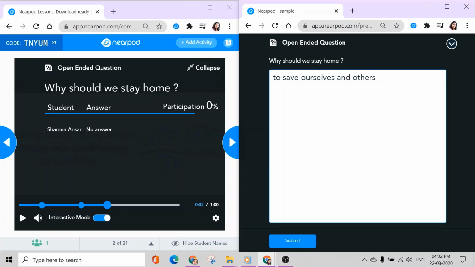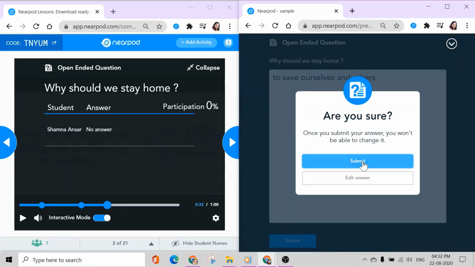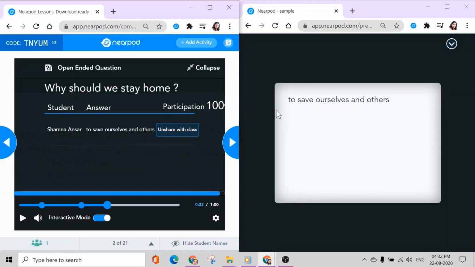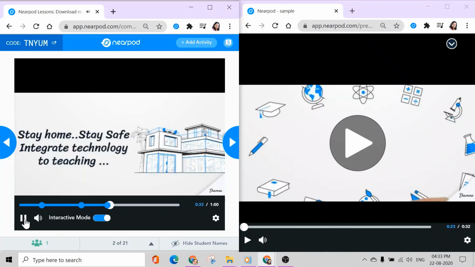Now you can see that the participation is 0% here because the student has not yet submitted the answer. Now when the student submits the answer, you get 100% participation because we have only one student right now. If the teacher wants to save the answer, this is the answer to save ourselves and others. And if the teacher wants to share it with the class, he or she can do that. So this is how an interactive video works in Nearpod.